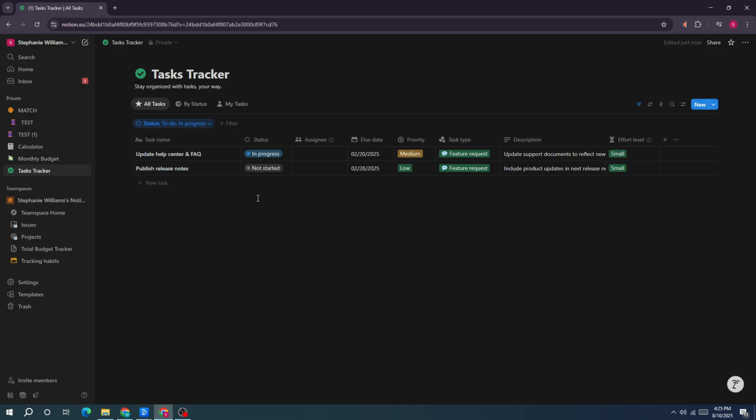That's it, your completed tasks are now hidden from view, but they're not deleted. You can bring them back anytime by tweaking the filter settings. This simple change keeps your Notion workspace looking clean, helps you focus on what's next, and makes managing your tasks a whole lot easier.